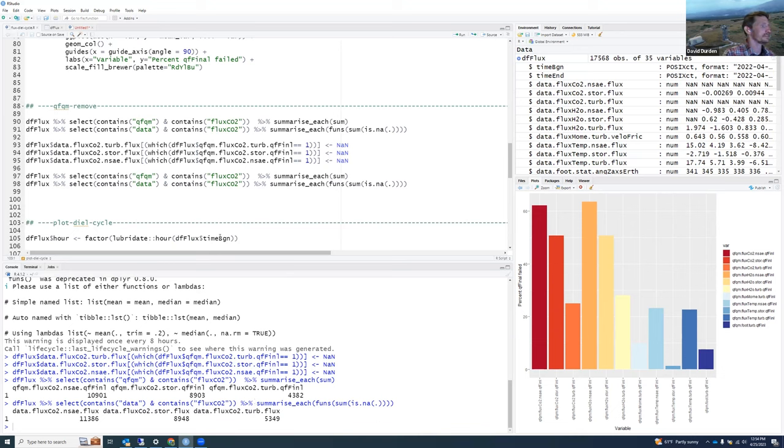So now that we've munged the data and cleaned it up a little bit, we can plot the data, looking at the data in a different light. So now we want to look at the diel cycle of the carbon fluxes. So we'll start by creating an hour variable based off of time begin. We do that just by using the lubridate function hour, and then creating a factor variable out of that.